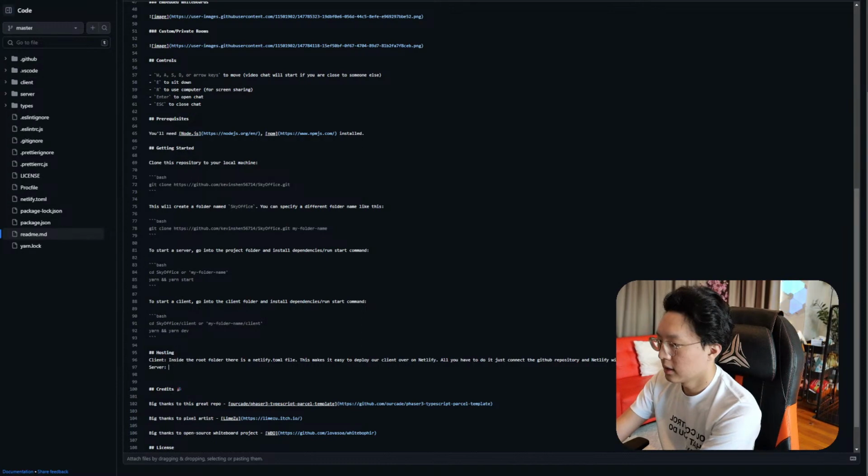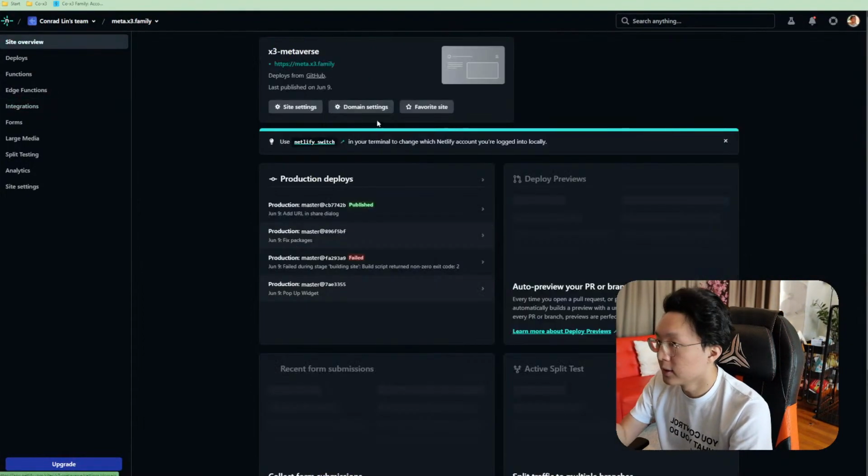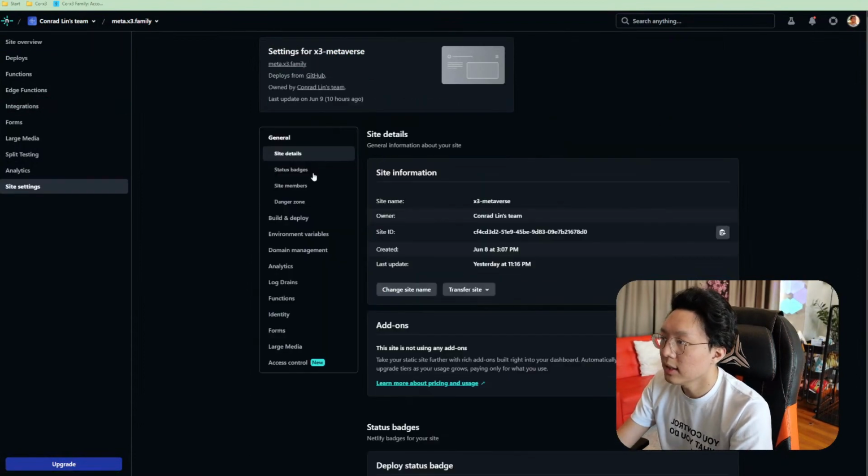Simply go to Heroku and deploy from GitHub as well. It will give you an SSL encrypted site link that you can then use and add to your environment variables. And the environment variables were, so in here you need to add environment variables into your site settings.